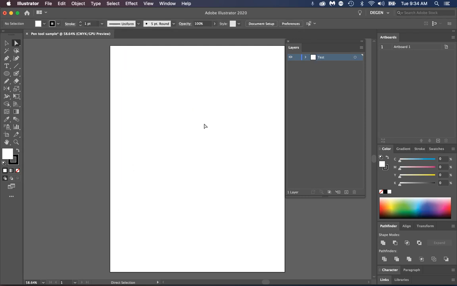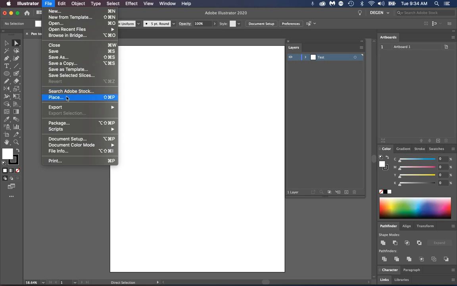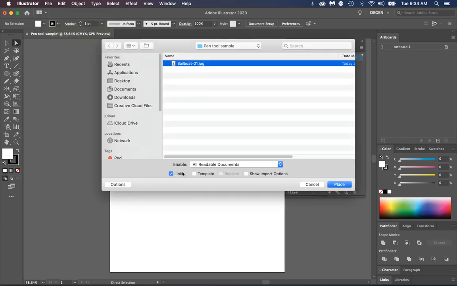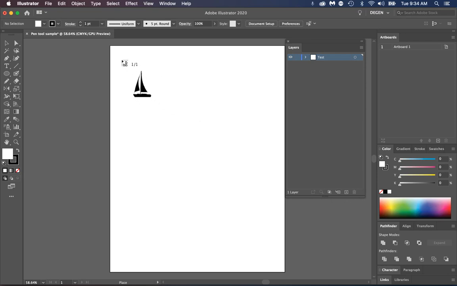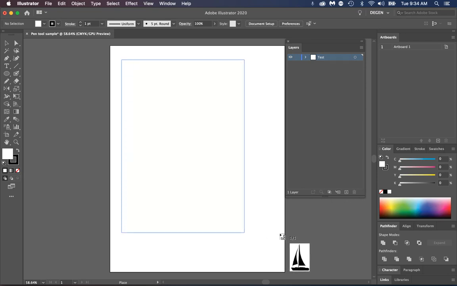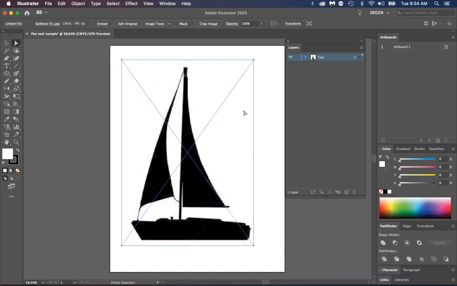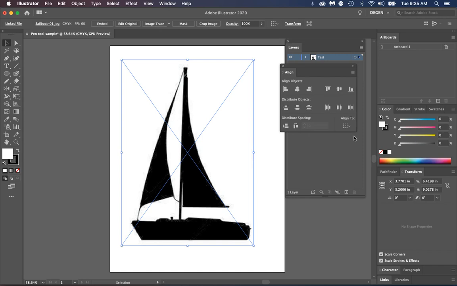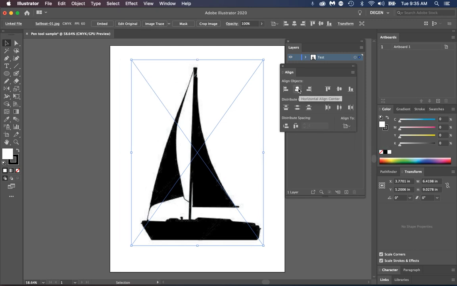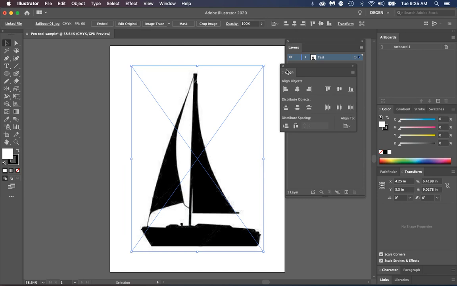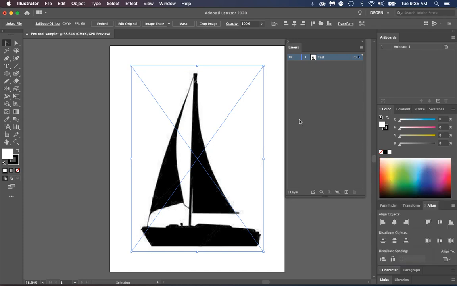I'm going to delete that. So I'm going to go back to File, Place, select the sailboat again, link, place, or I can click and drag to the size that I want it on my page. And there we go. I want to center this, so I'm going to select that, grab my Align tool. Now in my Align tool palette, I'll tell it center align to the artboard, not the selection, but to my artboard, and I want it centered on my artboard. There. Hit OK. And now I can put my Align tool back.